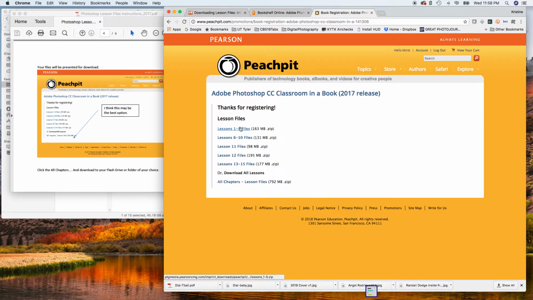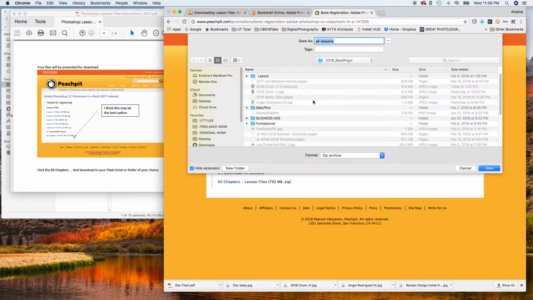You can download the different sections you're going to need in lessons 1 through 6. So you can just download these two or download them all. So you can just click on the link that you want and then navigate to where you're going to save it, either on your flash drive or on your hard drive.